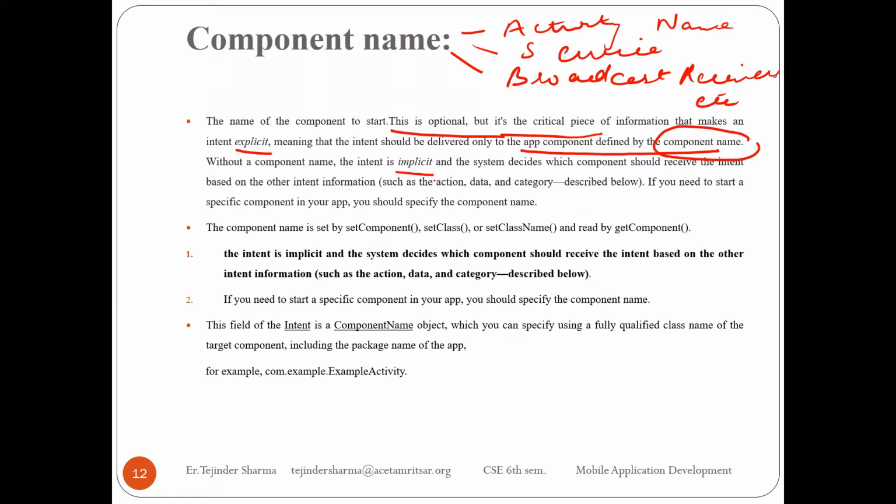If the intent is implicit, that means we have to name the component or name the application which will receive my intent. For example, if I want to use the camera, the camera app will take it. If I want to use the picture gallery, the gallery will take it. If I want to use the download manager because I want to upload some file from the download manager, then the download manager will receive it. So this is done with the help of implicit intent. So component name is usually set by setComponent, setClass, or setClassName. Fine. Or getComponent is also used.